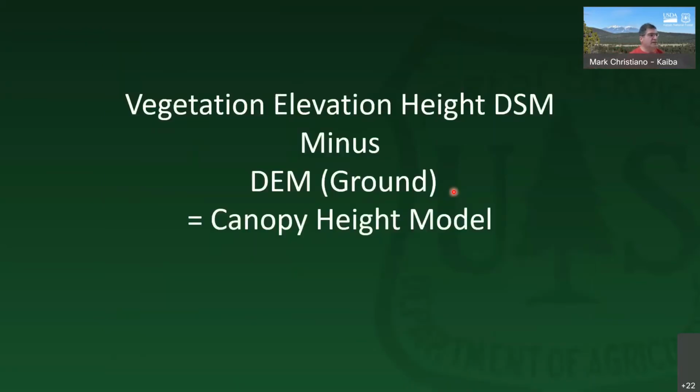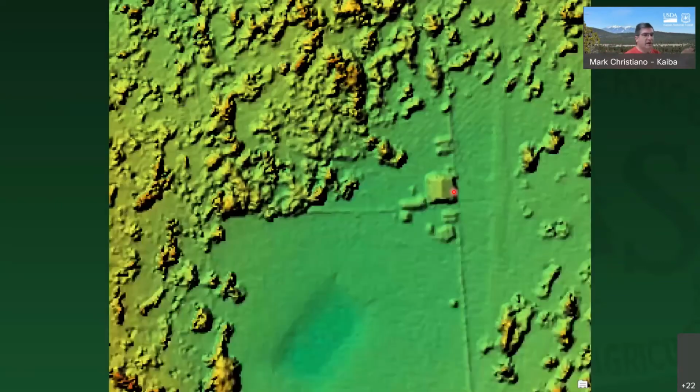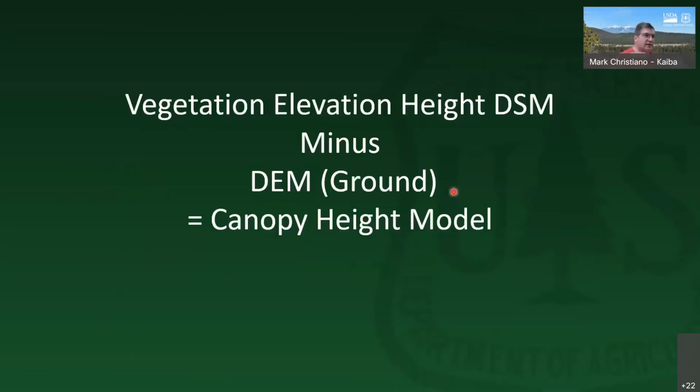Vegetation elevation, height, DSM, minus your DEM gives you canopy height, right? Because all this is really showing us is the elevation of trees, and that's kind of useless, right? Like we want to know how tall those trees are. We don't want to know the elevation of those trees. So you have to subtract the elevation height from the ground height to give you your canopy height model, okay?